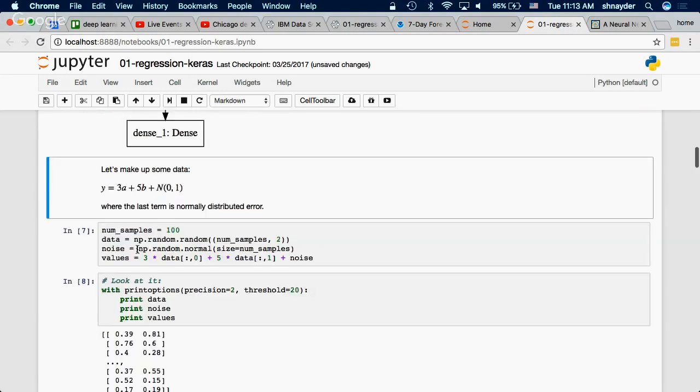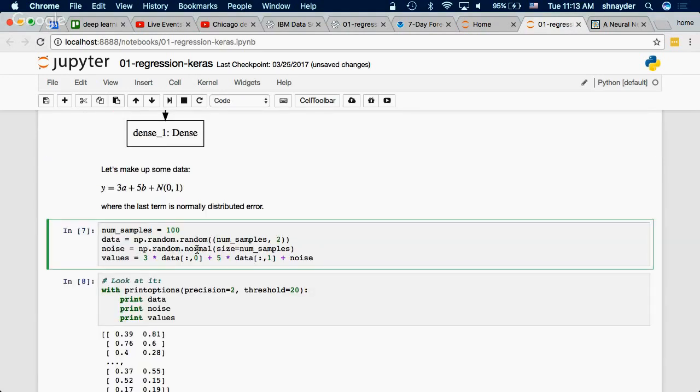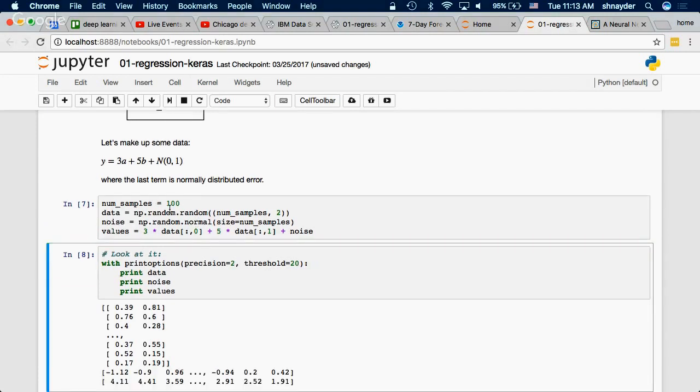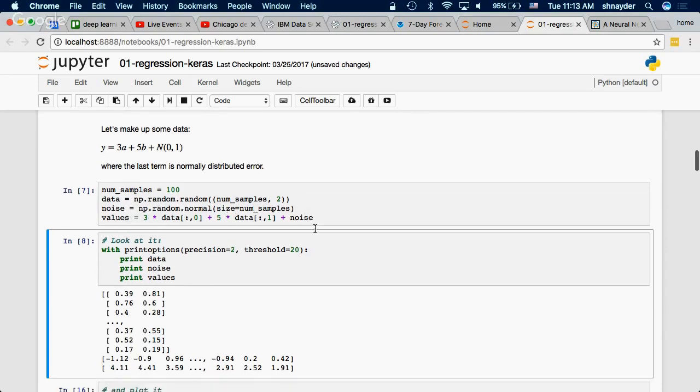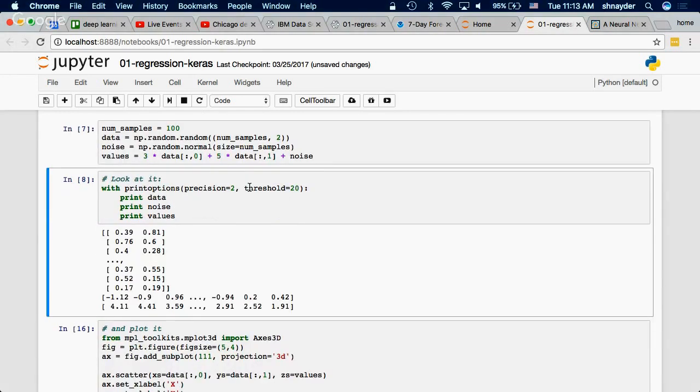Fine. Right, so generate data first before we look at it. So I make 100 samples. I have x1, x2 for each of those 100 samples. I have some noise, 100 noise values. I just add it all up. So 3 times x1 plus 5 times x2 plus the noise. That gives my values. You can print it out and look at it.